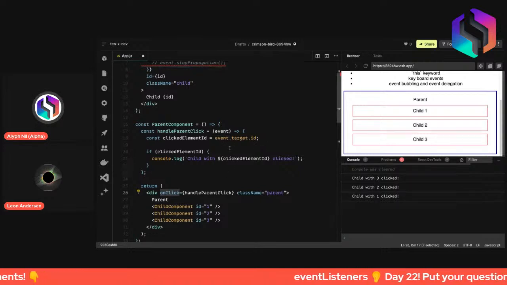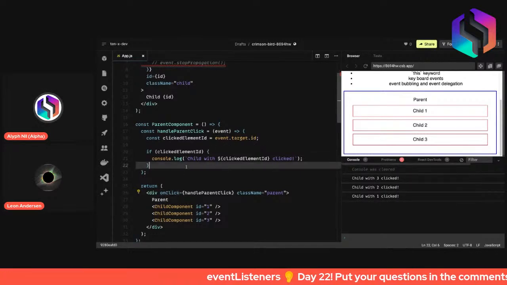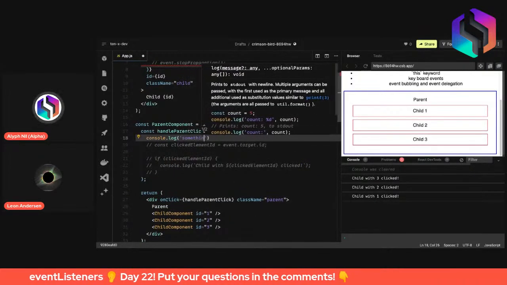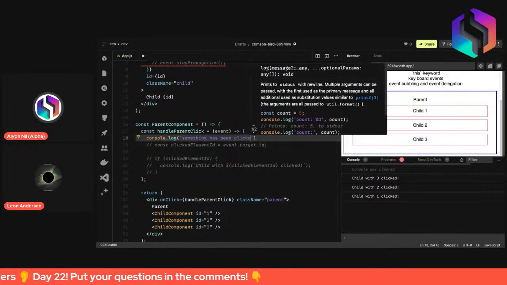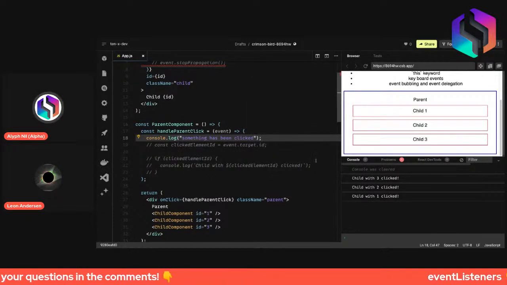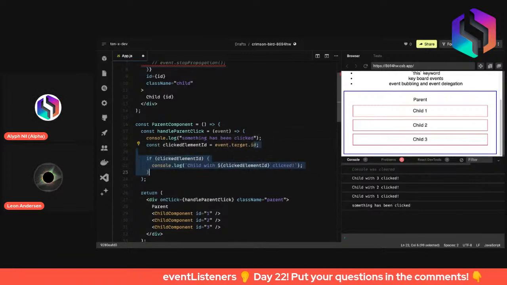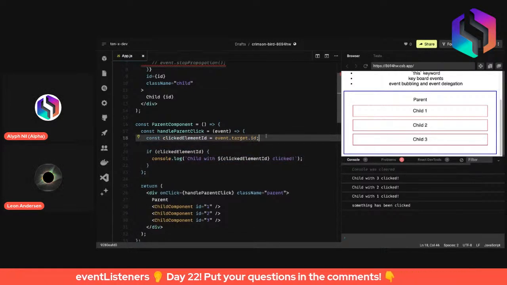But we could also do something completely different here, like just console.log 'something has been clicked', and it's still event delegation, right? Because still the handling of the event is delegated to the parent. Okay, so target is basically very specific delegation.